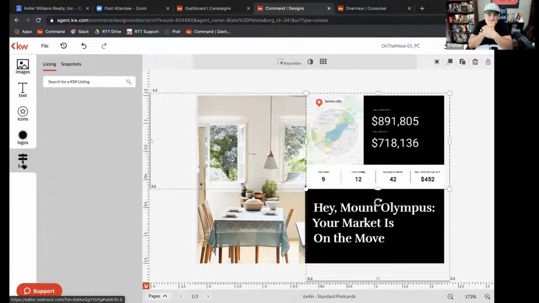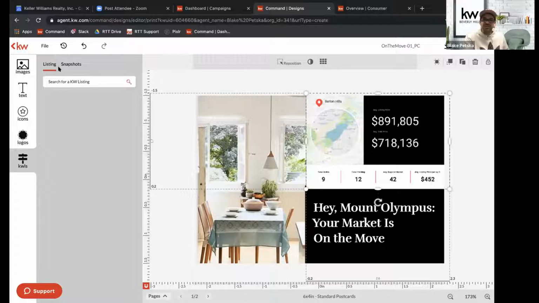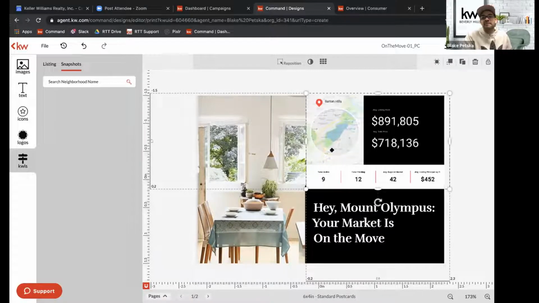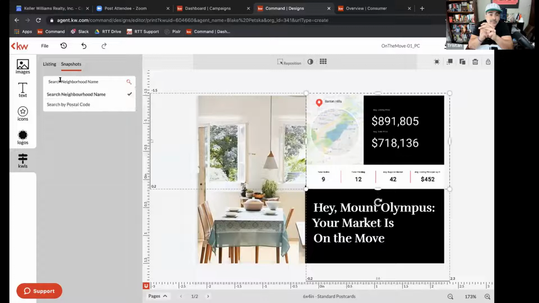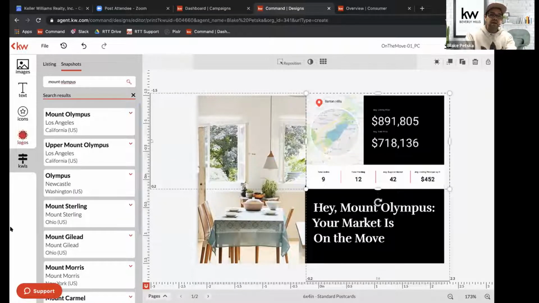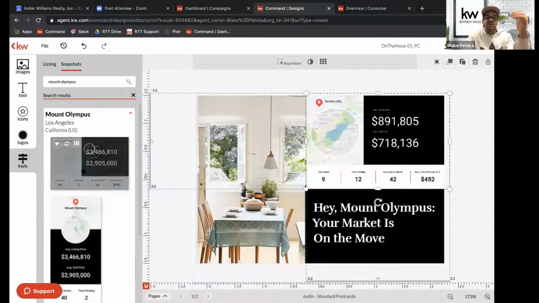Boom. And so our first option is to actually search for a listing, which is incredible. But we see the other option here is for snapshots. That's what we want. So just to take that path one more time, click on the image, hit KWLS, and then hit snapshots. Easy. And so from here, we can either search for a neighborhood name or a postal code. I'm trying to get this really hyper local, so I'm going to target Mount Olympus. I find the one that matches up. It's right here. So I hit that drop down, and then we have three options.